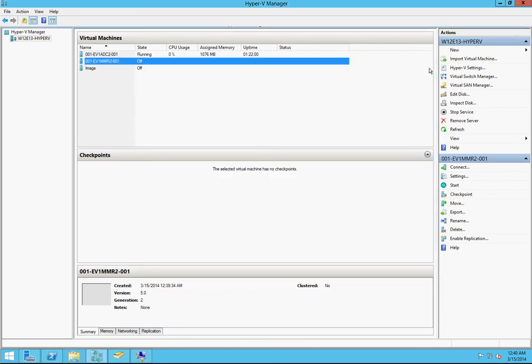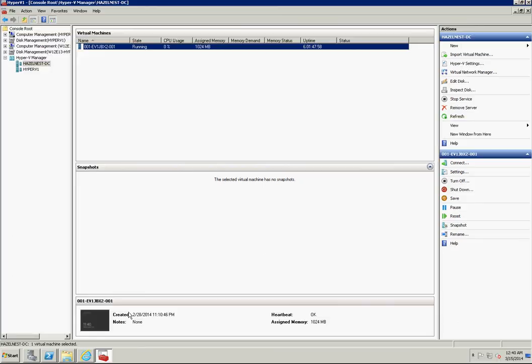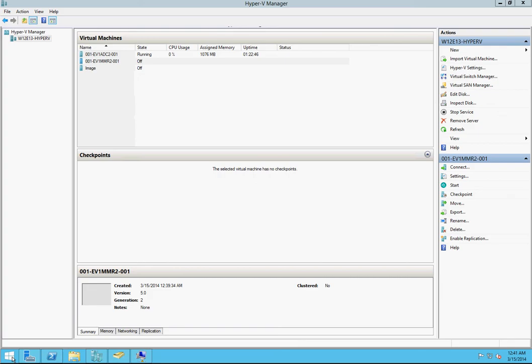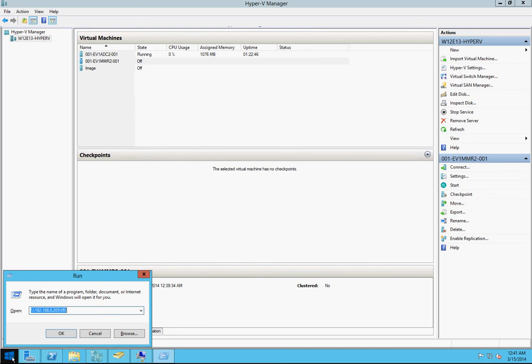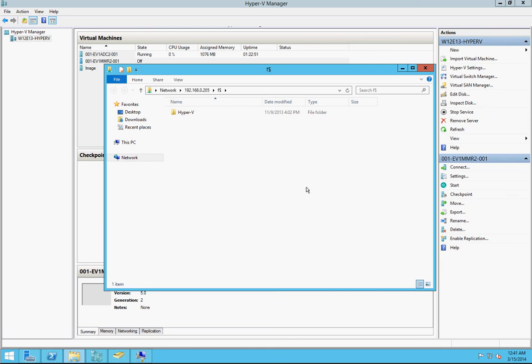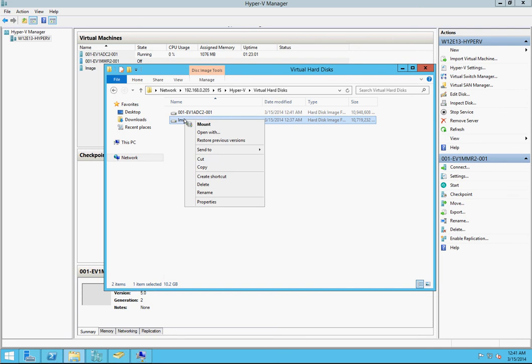So now I'm going to play around with the drives. So jump here, go to the run. Yeah, that's OB. So I'm logging into my Hyper-V server, and the machines are here, and then the drives are here.